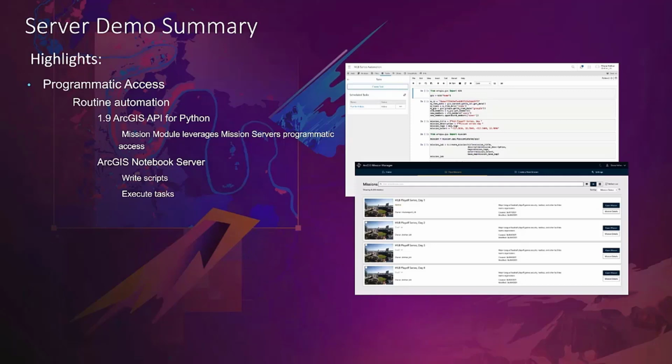What made our automation possible was the use of the Mission module inside the ArcGIS API for Python. This module provides the means to leverage Mission Server's programmatic access to create our missions. With the combination of the Mission module and the ArcGIS Notebooks tasks, we were able to achieve full automation for our MLB series over the next several days. Automating your missions and their creation brings an abundance of efficiency to your mission workflows, affording you more time in the planning phases of your missions.